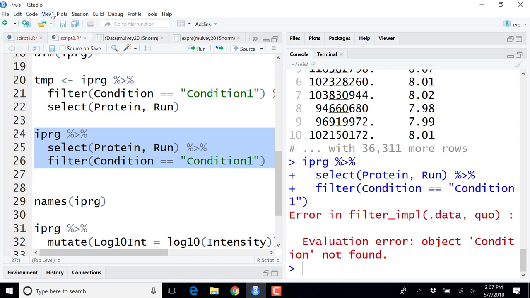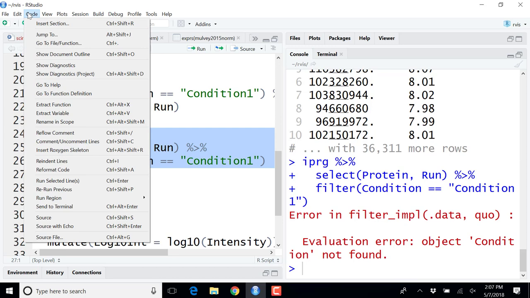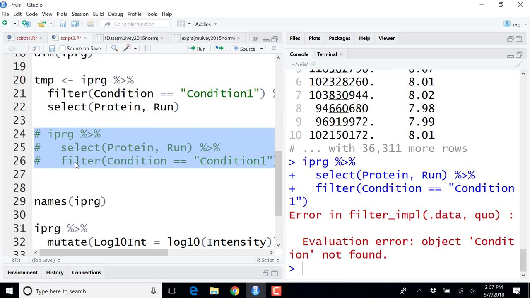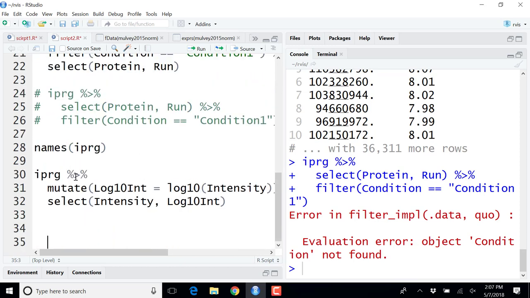I'm going to leave it, but I'm going to comment. Okay, so I'll ask you to do a little exercise at this stage. Let me maybe find one.